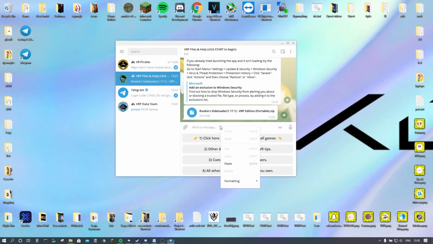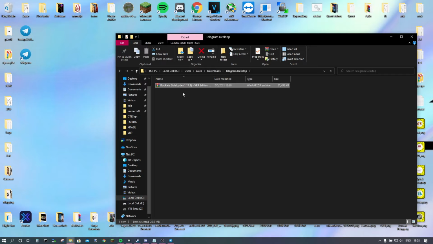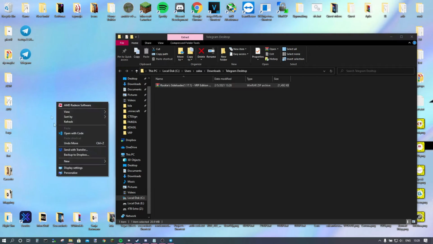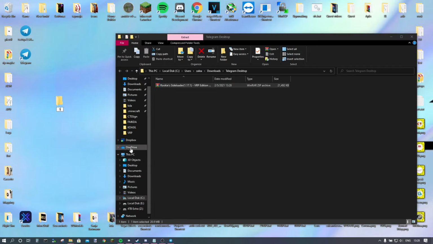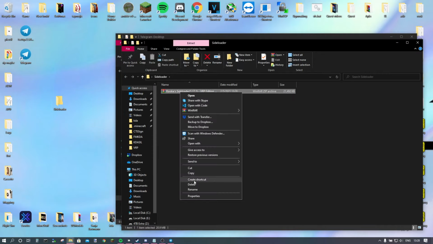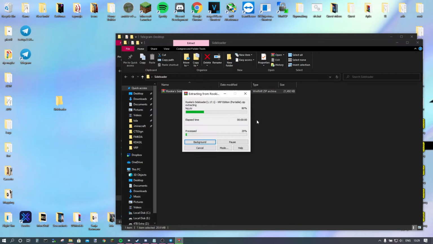Okay, so once it's done downloading, you can right click it and hit show in folder, and that'll give you a Windows Explorer pop-up that just shows you the zip file. Now what I like to do to install the Sideloader is I like to make a separate folder on my desktop. I'm just going to call it Sideloader. And then I like to drag and drop the zip file into the Sideloader folder and then just extract it.